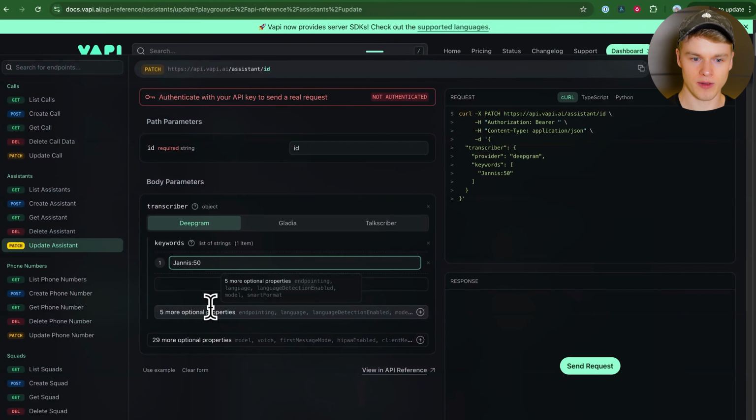And if you're in the medical space and you have doctor names, it makes sense to add the last names of the doctors as keywords, and it's obviously the same thing for brand names or product names, etc.